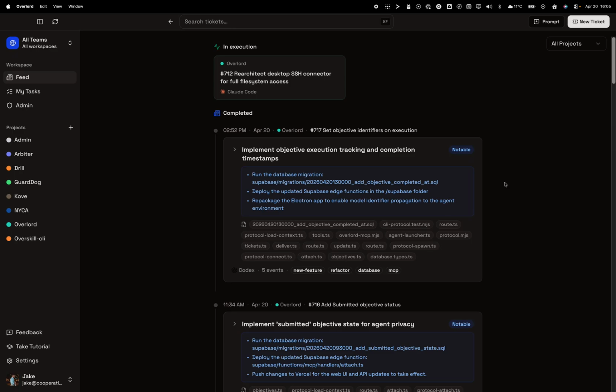I wanted to do a video on what I think is my favorite feature of Overlord, and that is the feed. At the top here, you can see, if there were multiple, a list of tickets that are currently being executed. If I click on that, it'll bring me to the ticket.